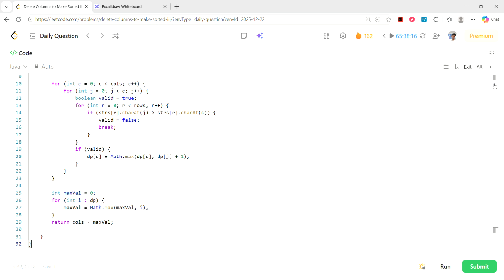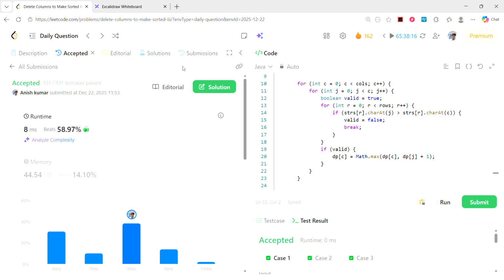And now we have to run the code. Then we submit, and it is accepted. So this is the code. If you want this in C language, you can write it, and I will provide it.